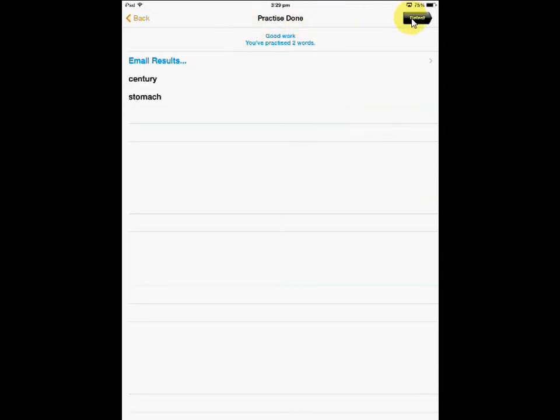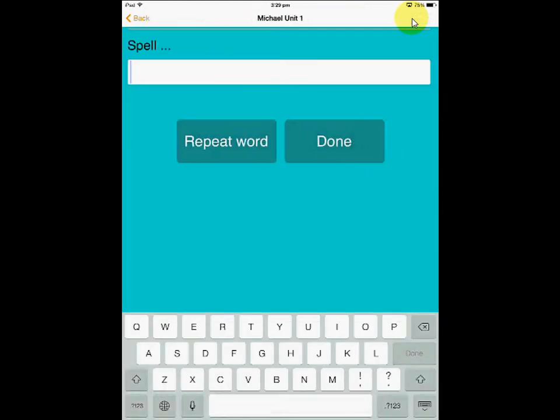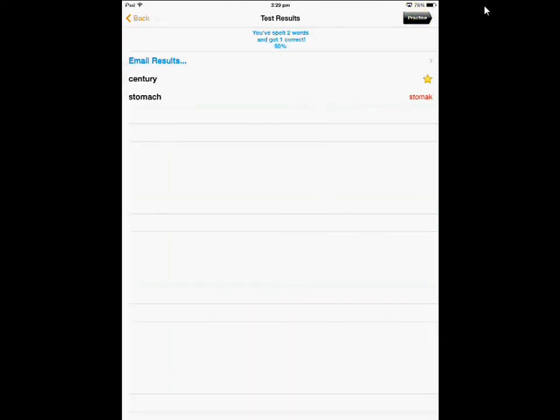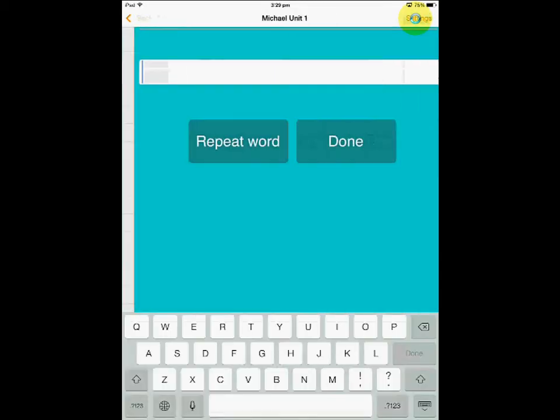Up the top, I can test myself. Century. This time the word is not revealed at the top. Stomach. Say I made a mistake. It then shows me that I have, with the gold star, got that one right, and the incorrect spelling I entered, and the correct spelling on the left. It would then allow me to practice the ones that I got incorrect by pressing practice.